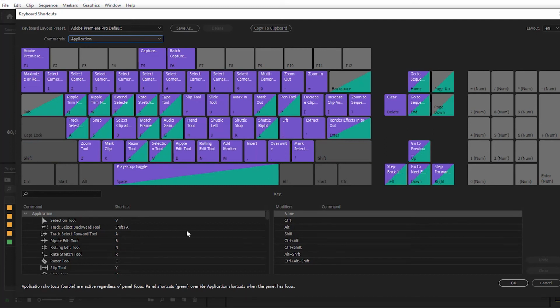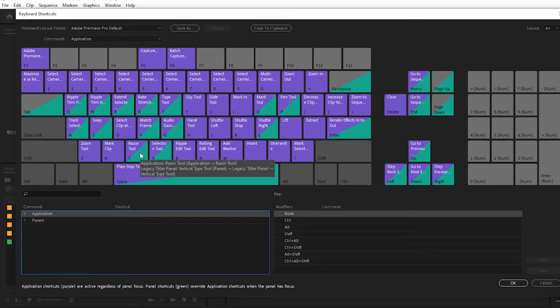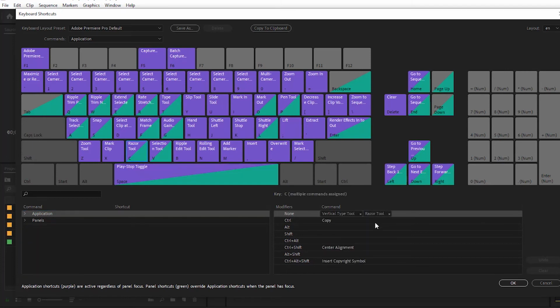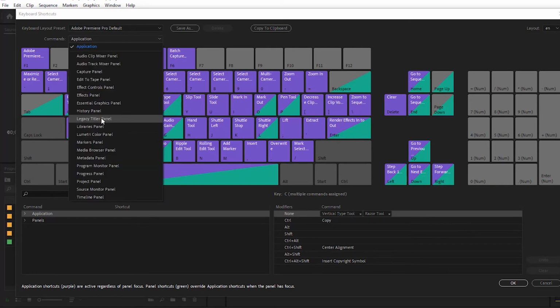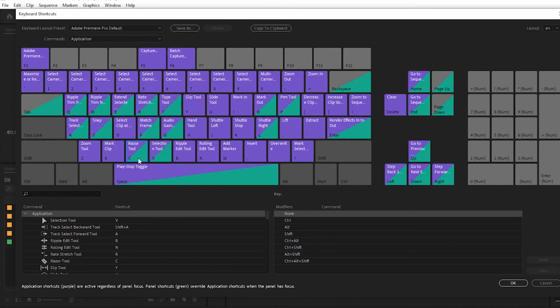Here I can also see the application and the shortcut buttons for each of the tools of the software, which are shown to me here. I can also see the panels and their specific shortcut buttons. I come on the shortcut button C here, and when I click on it, you can see its two main functions. One for turning my writing into a vertical form for the title panel, and the other is razor tool, which you are familiar with, and it's for cutting a file.